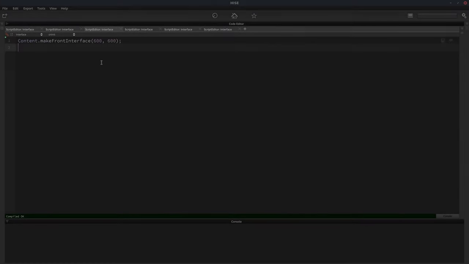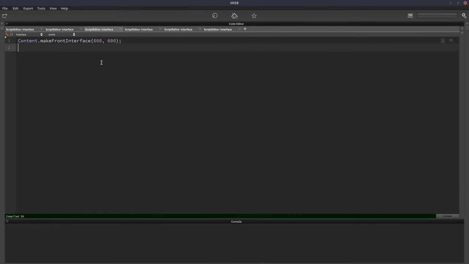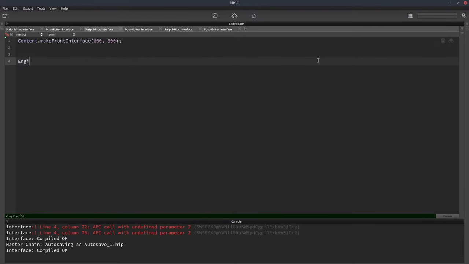Sometimes you want to inform the user of something, and you don't necessarily want to do it through a label on the UI, but you just like to pop up a little message. So we can write engine.showMessageBox, and we can give it a title. We'll put my title. We can give it a text string, which is the actual message to display, and this can use HISE's markdown syntax.